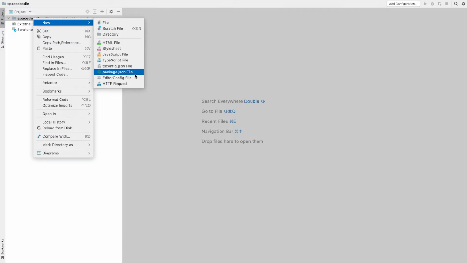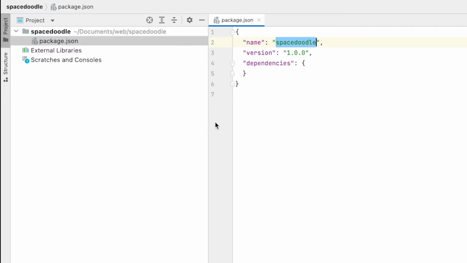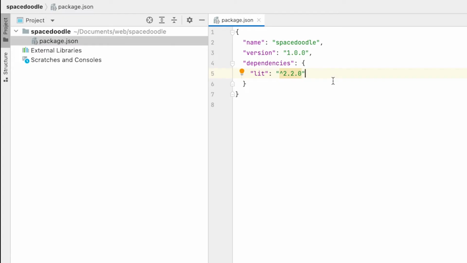So let's install a few dependencies to kick us off. First, we have to, of course, create a package.json file. And right here, Space Doodle is the name of our project. I'm cool with that. We only have one runtime dependency right now, and that's gonna be Lit. We'll expand on that as we go along, but for now, Lit is all we need.